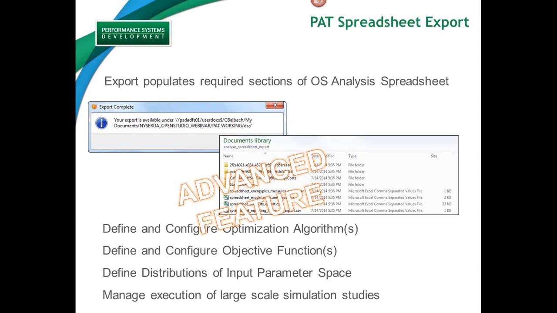And then the third tab again is to define the distributions of the input parameter space. So that would be what parameters are we allowing to change and how are we allowing them to change. We call that the parameter space. That section, define the distributions, is part of the PAT spreadsheet feature. I will demonstrate this during our live demo, but suffice it to say that this is a very advanced feature for folks who want to conduct a simulation study, and they want to use cloud resources to do it, and they want to cover a large input parameter space, but yet not run a brute force analysis. So that would be the PAT spreadsheet export.